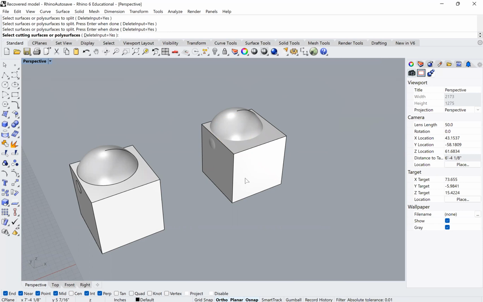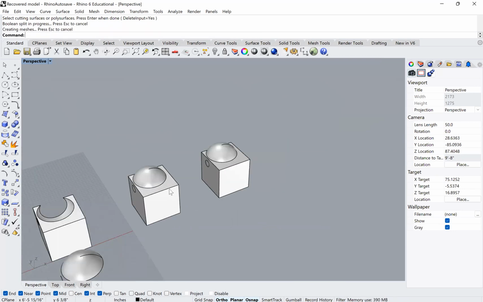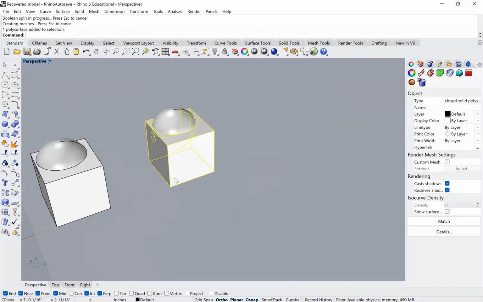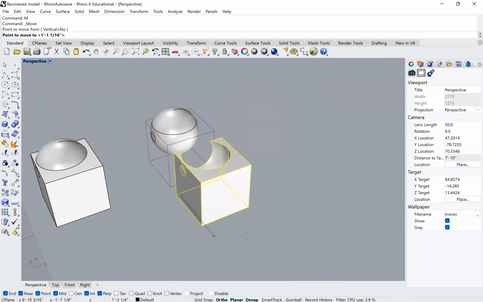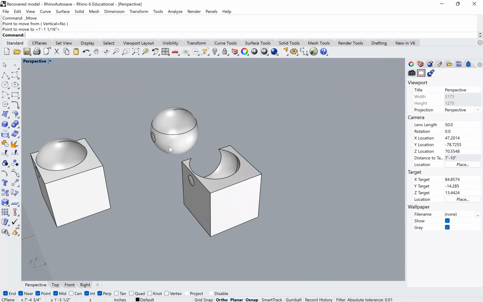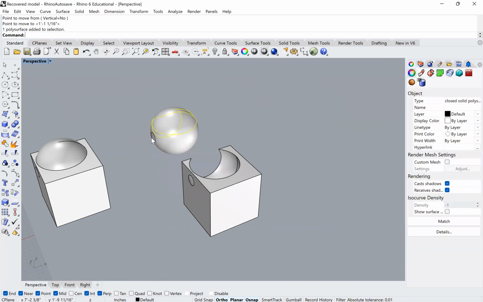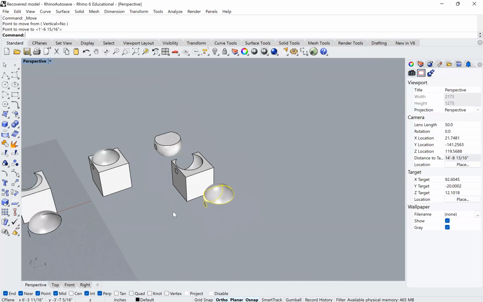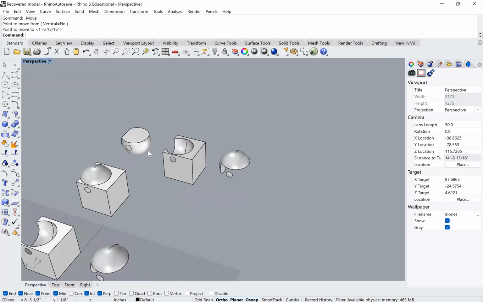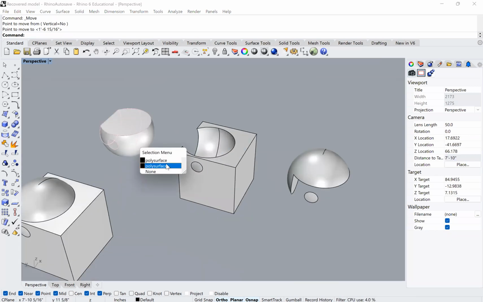And what do you want to split them with? I'm going to want to split them with themselves. So I select both of them and then press enter. Now you'll see what it has done is it has created this, which is the carve out of that one. It has also created these two, which are the difference in the other direction.